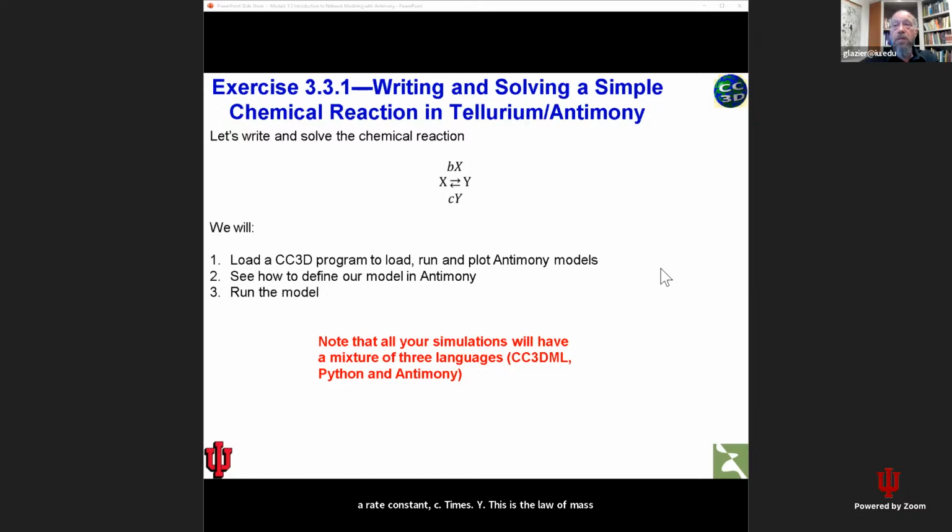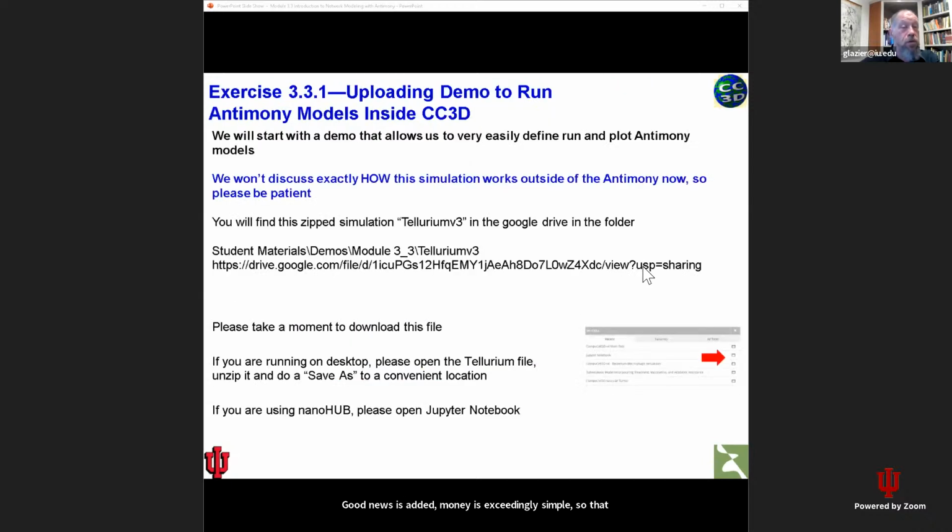And we're going to load a CompuCell program, the one I asked you to upload. It will run and plot antimony models. We're going to see how to work with and define antimony models. We'll run the model. And our simulations are now not going to only have two languages in them, CC3DML and Python. We're going to have three: CC3DML, Python, and antimony. Good news is antimony is exceedingly simple. And so that is a plus. I really can teach you in 30 minutes how to write antimony code.